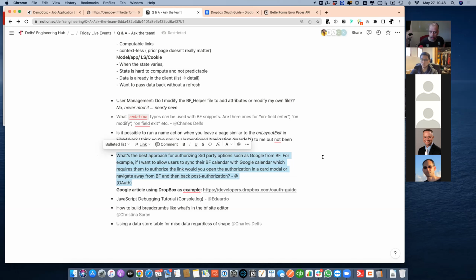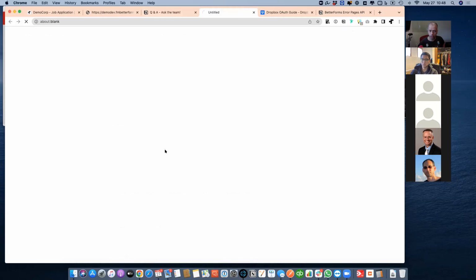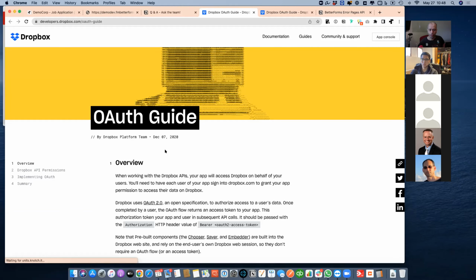So I've got a link here, and I don't have an example. We didn't build an example for this one, but I will walk through how to do this. And because we are recording this, it should cover all of the tricky bits. So in our Friday Live notes, I've added this article here, and this is an example from Dropbox on how to integrate OAuth. Now, we're not using OAuth for authentication within BetterForms. We're using OAuth for authenticating BetterForms FileMaker server to that particular user's Dropbox in this case.